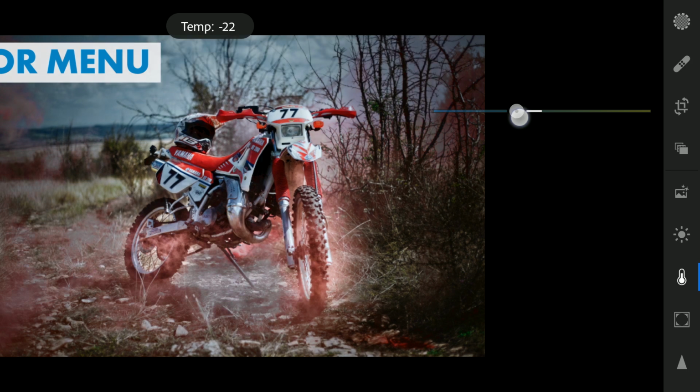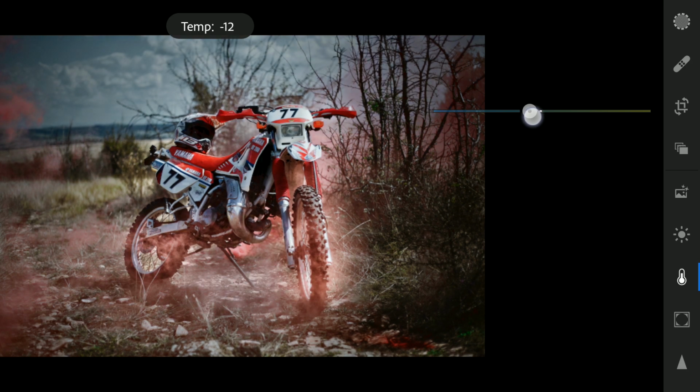Coming back to the color menu, I'll reduce the temperature to make the image cooler a bit. Also adding vibrance for some color pop.